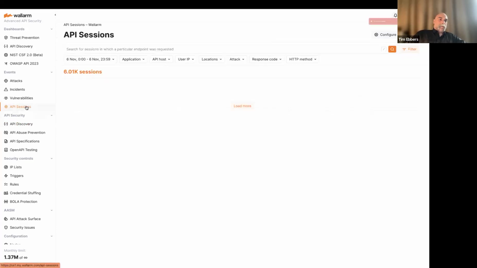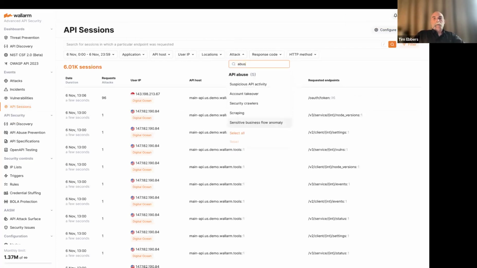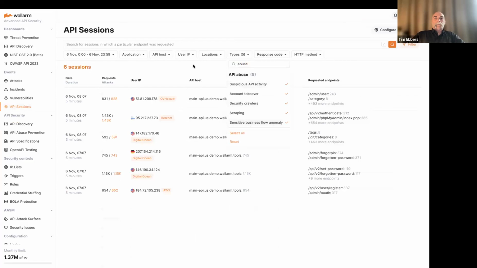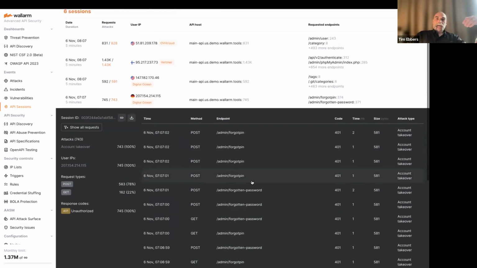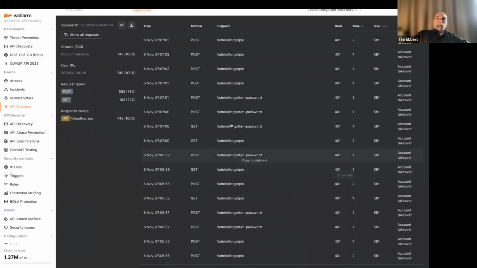Another good thing with sessions, especially with abuse types of attacks: a lot of times what happens is you have a security company say that's a bot, and you have to take their word for it because you don't know why it's a bot. So with sessions, you can go through and see the different attack types, and then you can see what's going on with those.